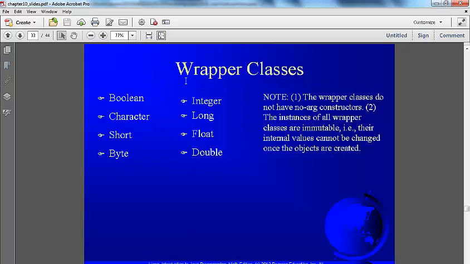The book also talks about the concept of wrapper classes. Essentially, you should remember all of these from back in chapter 1 or 2. Remember that boolean, char, short, byte, int, long, float, or double are referred to as primitive data types, meaning that they're not predefined classes, and they're given to you by the language.